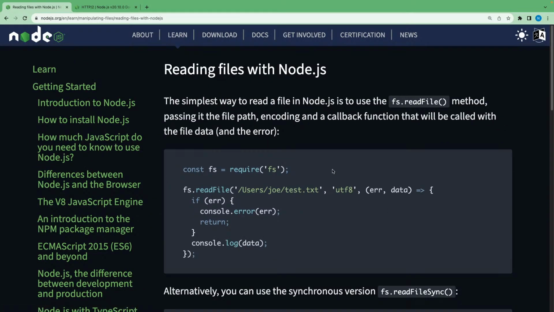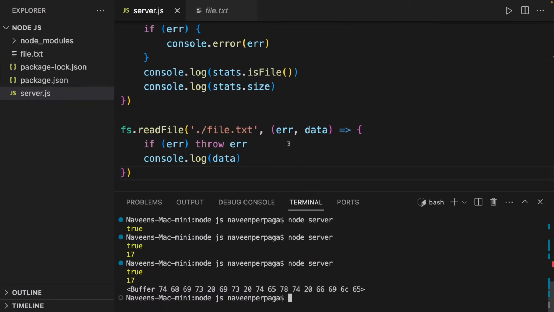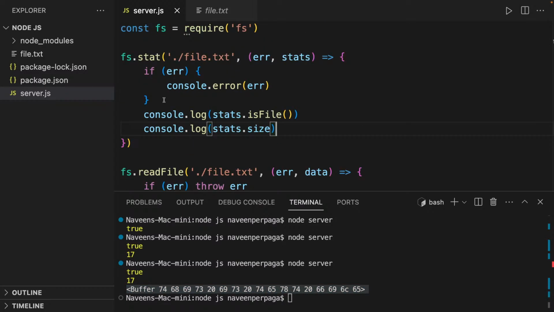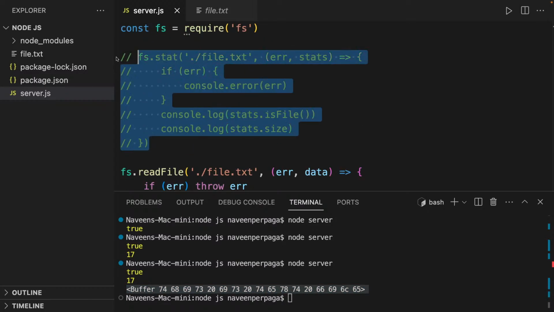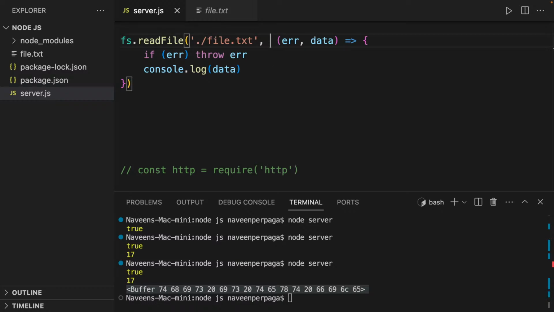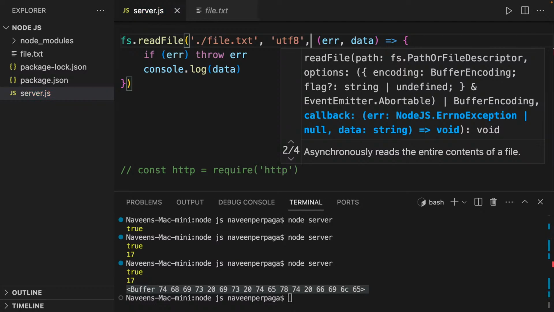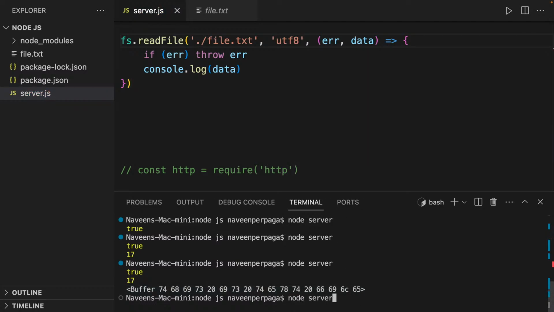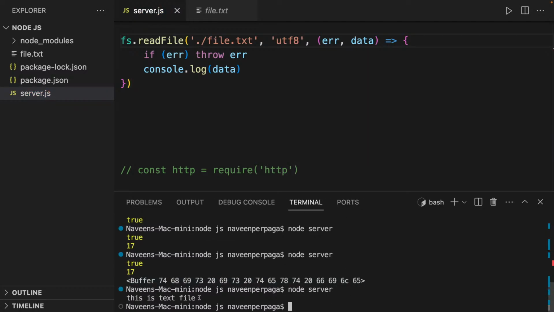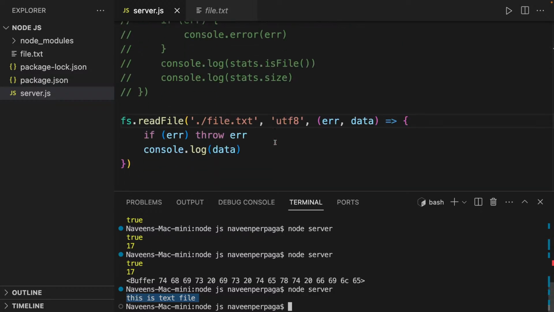Reading file. To read the file as text we have to provide UTF-8. Currently it is showing as a buffer. So to show the file content, add utf-8, and now I will run node server again. This is text file, so we can now access its content. This is text file. Great.